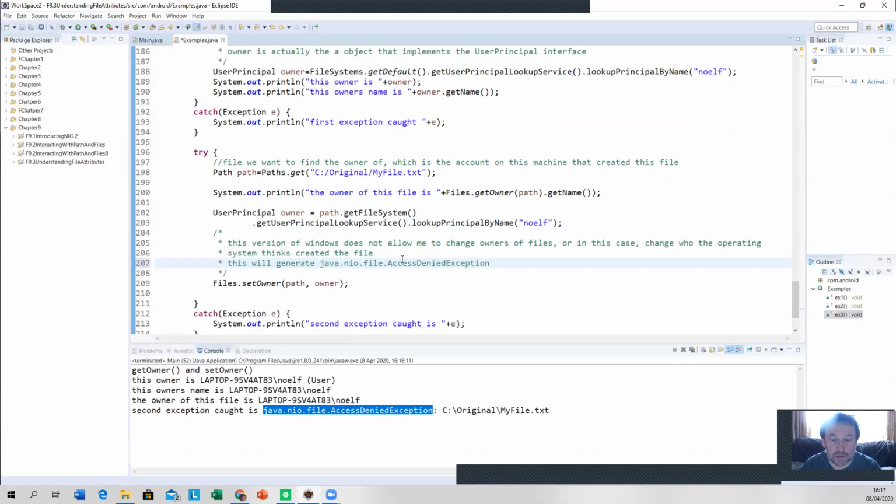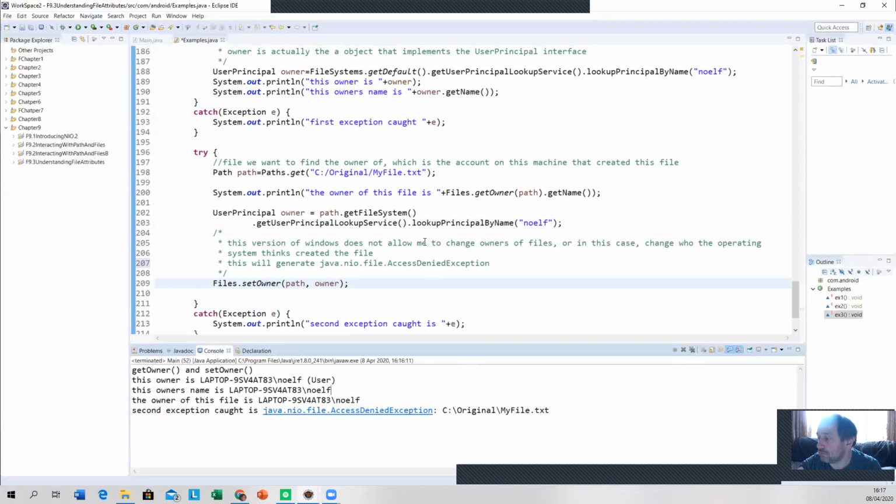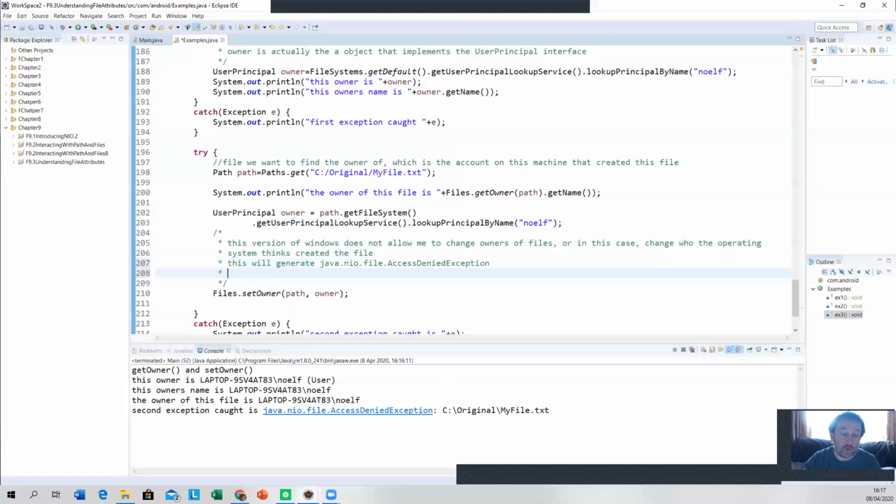Now, it doesn't matter that it's the same person, so I'm not actually changing it. But even if I attempt to change, it won't let me do it. It gives me an access denied exception. All right. So you can change owners in Unix. Okay, a lot easier than in Windows.